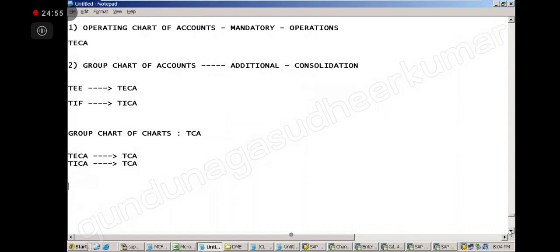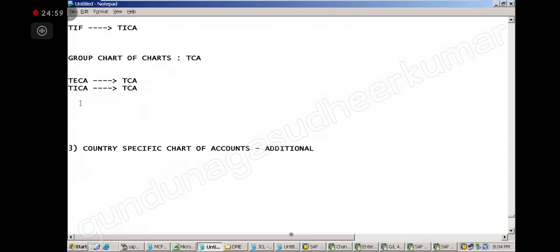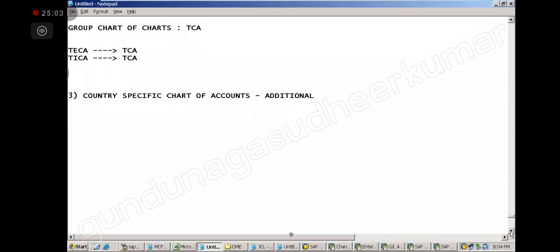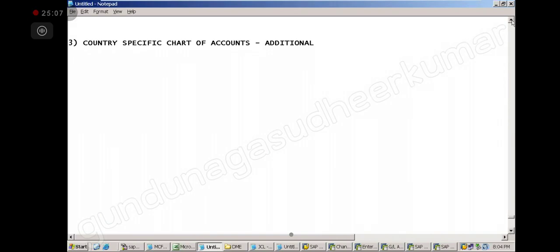Third one. What is the third one? My third one is country specific chart. What is my country specific chart of accounts? Okay, let us see. Certain countries have country specific requirements. This is used for reporting purposes.